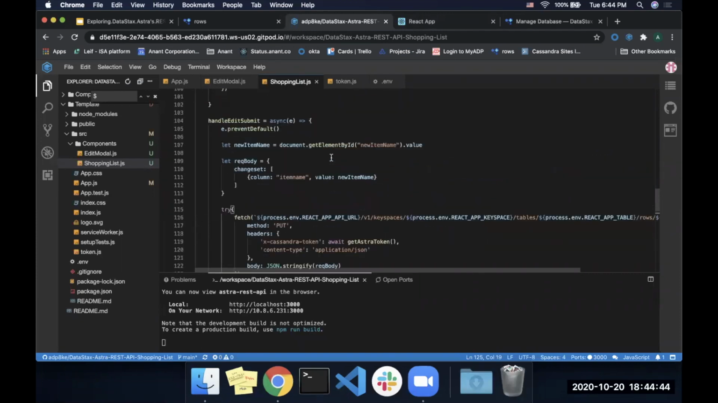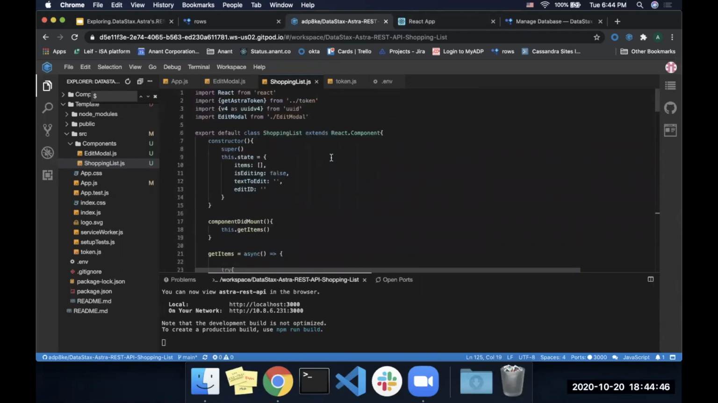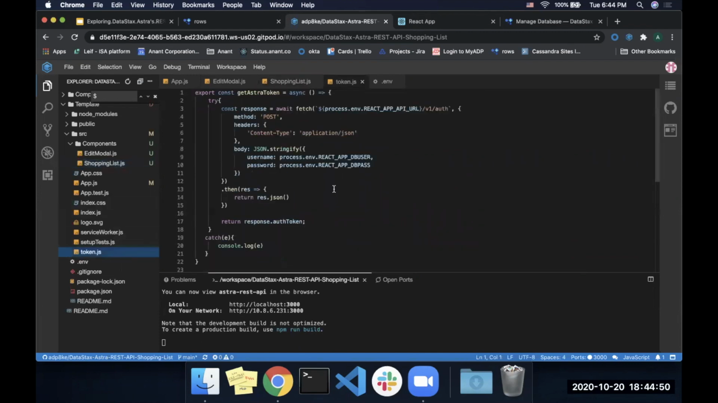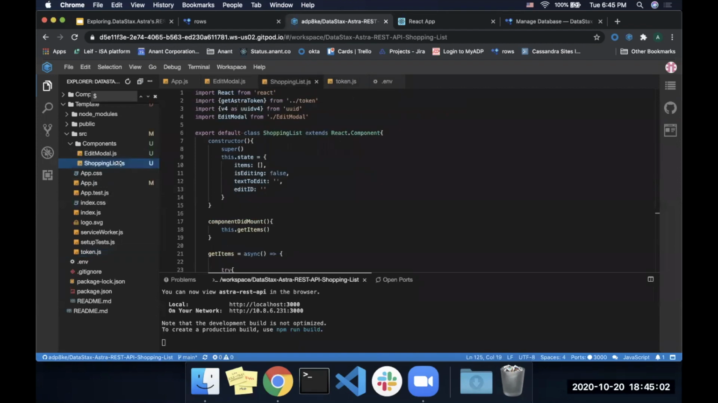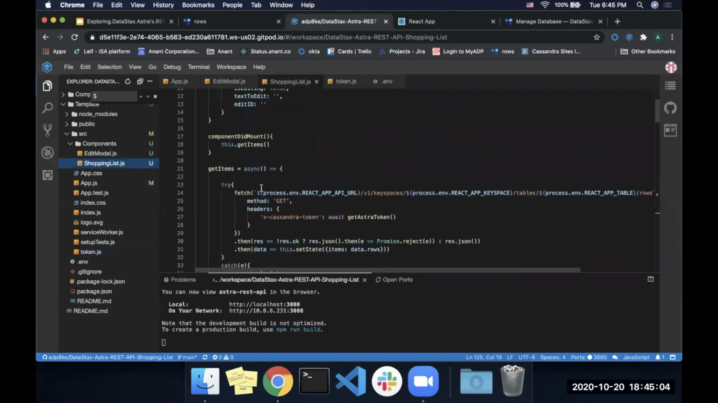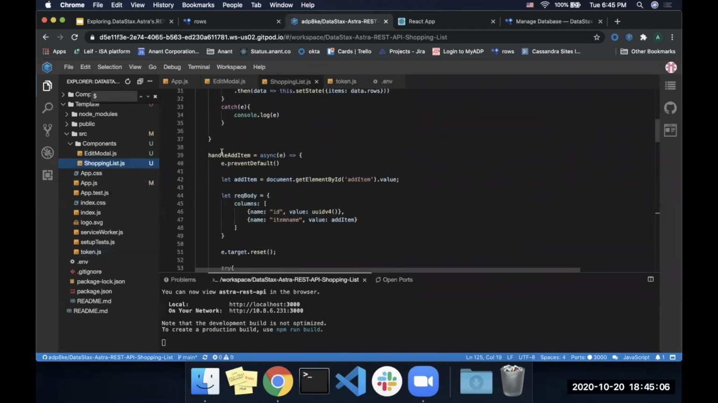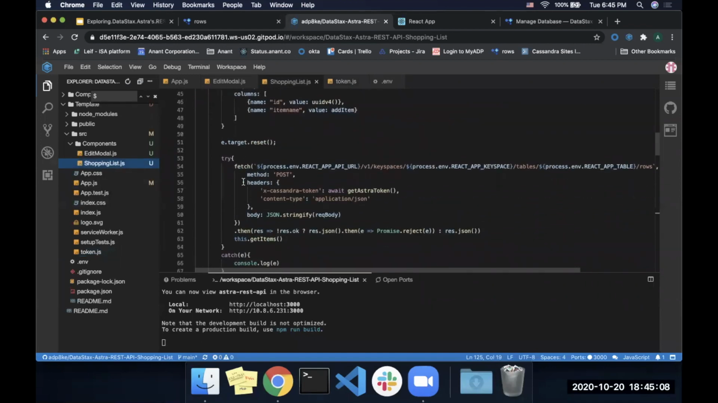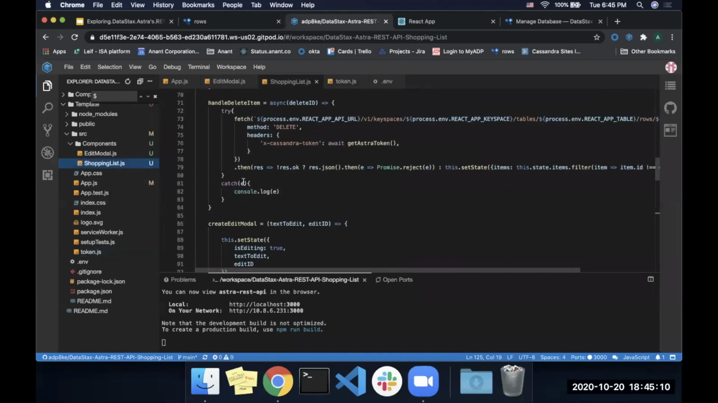But essentially that's it. So we have used DataStax Astra's REST API with authentication. So we have this getAstraToken function, which then we use to pass into all of our requests. So our get request, our post request, our put request, and our delete requests. So we've gotten the items, we've displayed them, we've handled adding items, we've handled deleting items, and we've handled editing items.